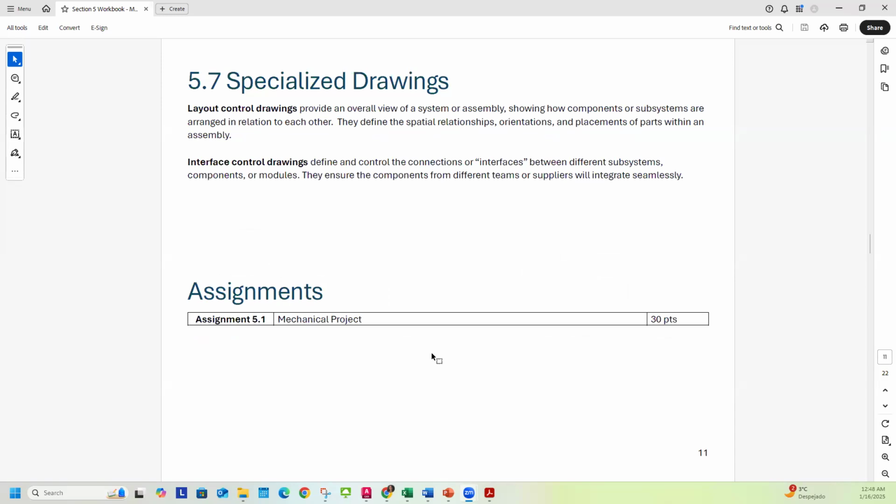Okay, and then there's a couple of specialized drawings: layout control drawings and interface control drawings. We're not going to really deal with these so much, but layout control drawings would be for very large systems usually, and interface control drawings are just to show the connections between two interfaces.